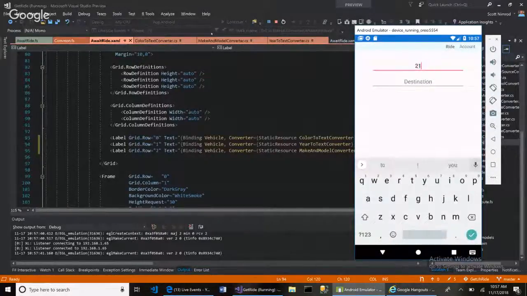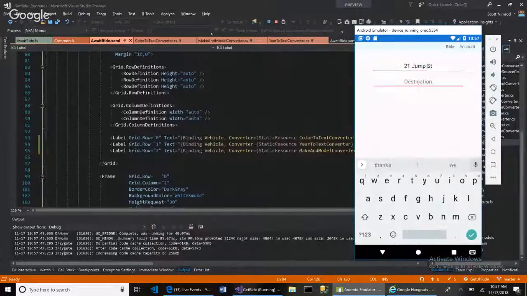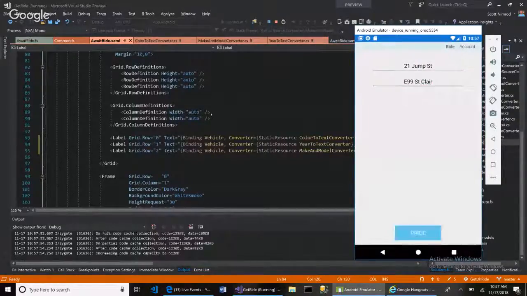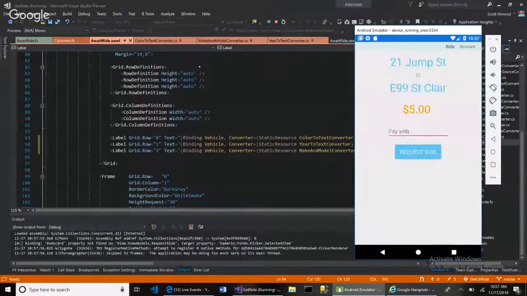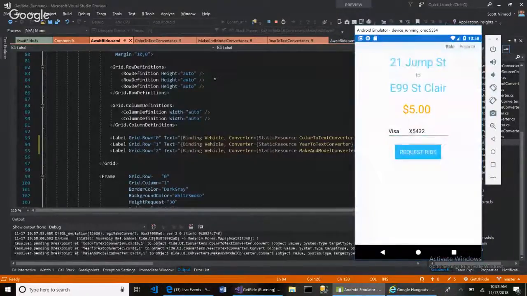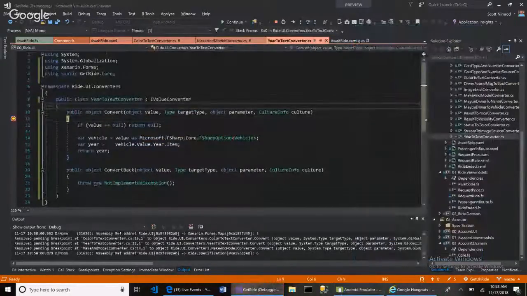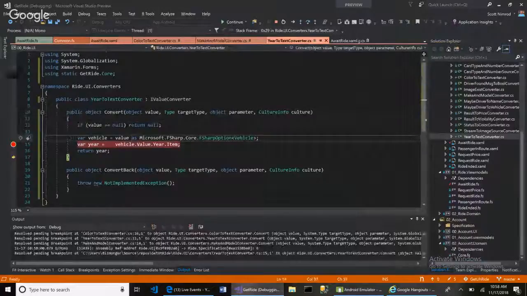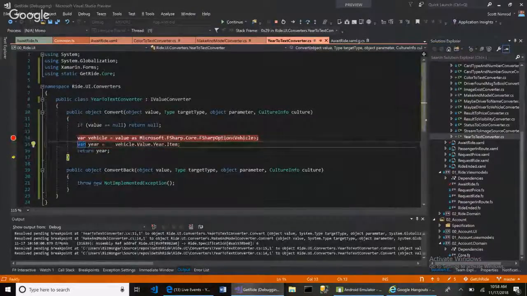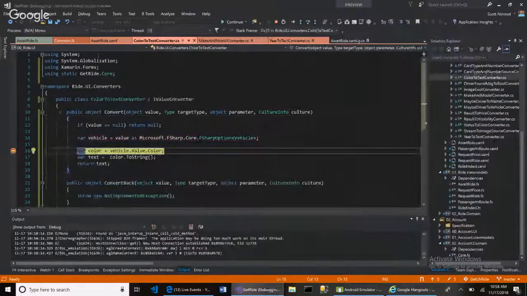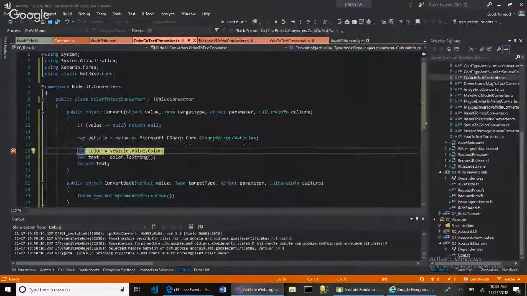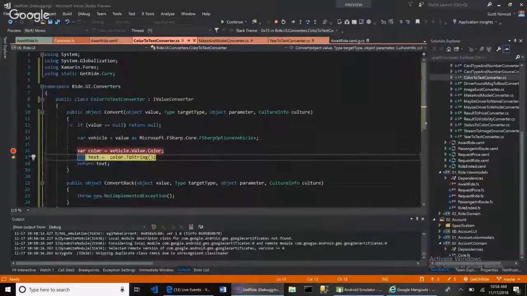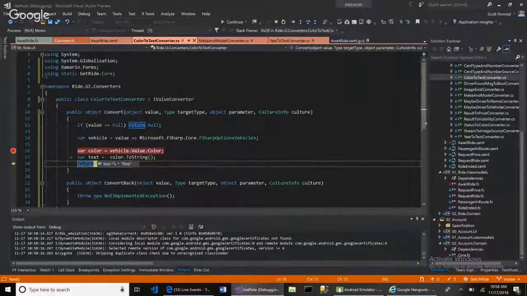So pick up, 21 Jump Street. East 99th, St. Clair. Price it. Pay with. Request ride. And let's try this again. First time, everything's going to be null. Now we have a vehicle in here. We have a color. If I say to string, is it going to be smart enough to tell me red? It is. Okay.